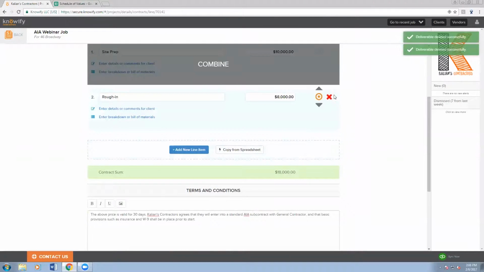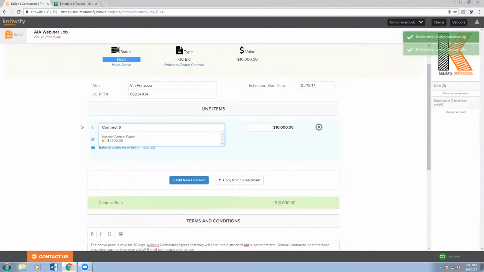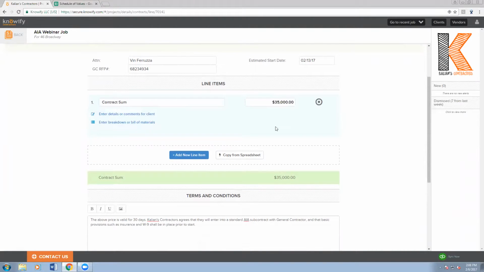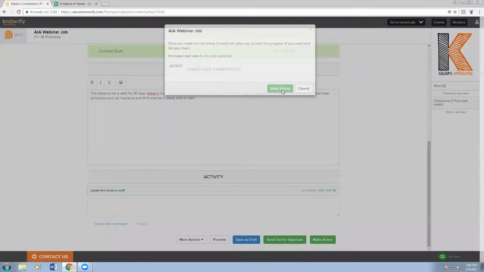Let me delete these lines. And maybe I'll just say, contract sum $35,000. We'll still be able to adjust this later on before we start invoicing. And then I'll be able to invoice along my schedule value so it shows correctly on the AIA. But when I'm doing the proposal, I can do the simple $35,000. Obviously, we have the ability to send it out for an e-signature, but in this situation, I'm just going to fast forward to the point where the client has signed off, we won the bid, and now this project is active.